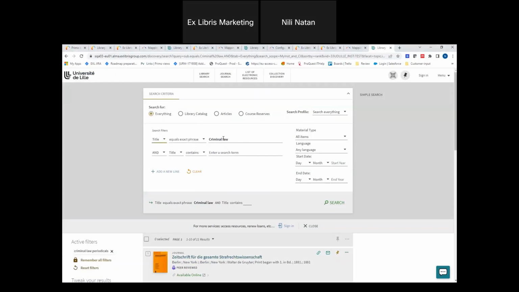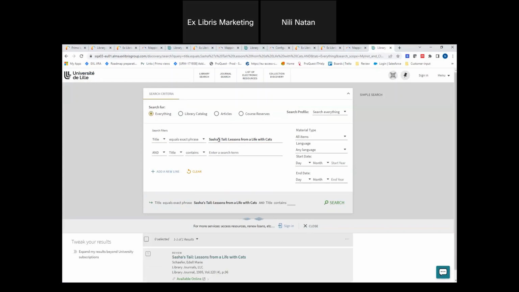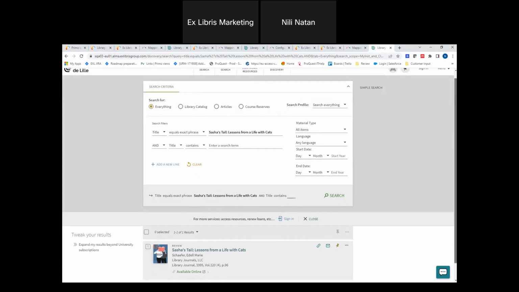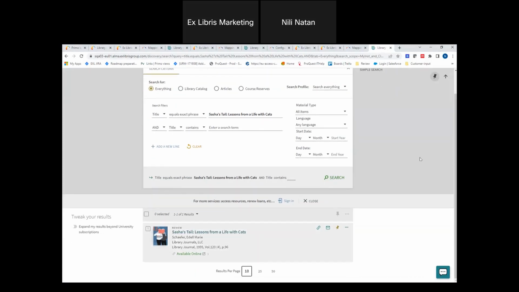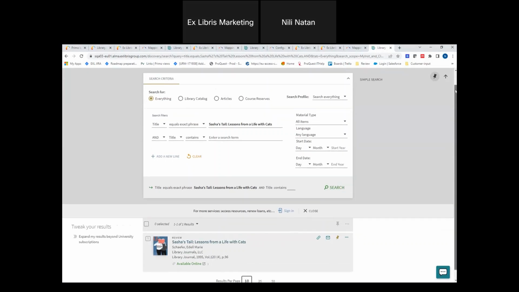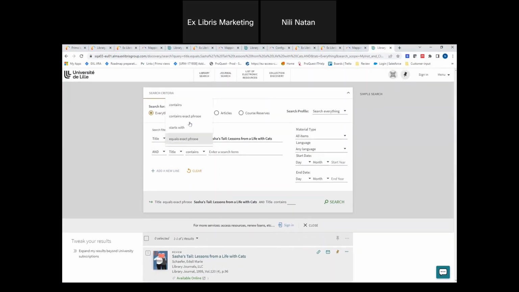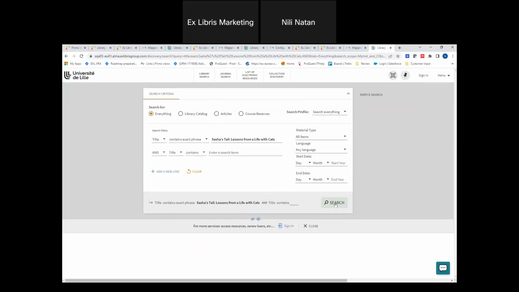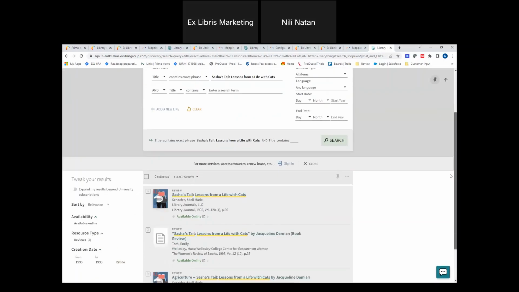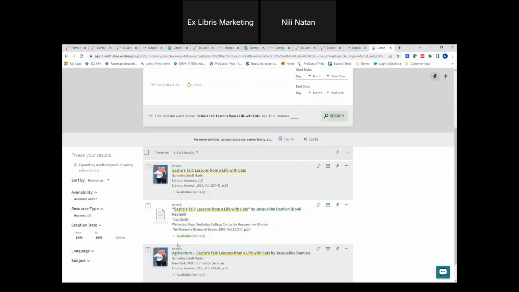And then I will do a demo for the hypertext linking. Okay, you can see that I'm searching for title of lesson from a life with cat, and I get only that review that the system can know how to access. If I go ahead and do this contains, I will get additional ones, as this also brings things with the prefix. So this is to learn about the difference.